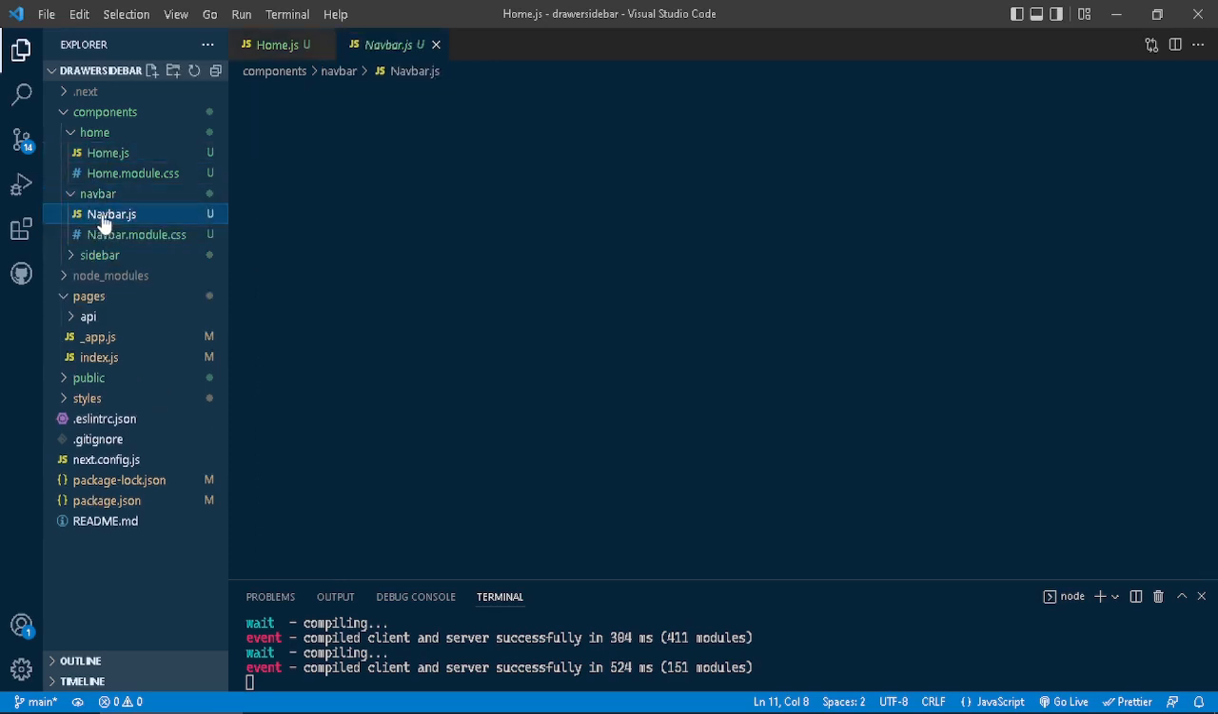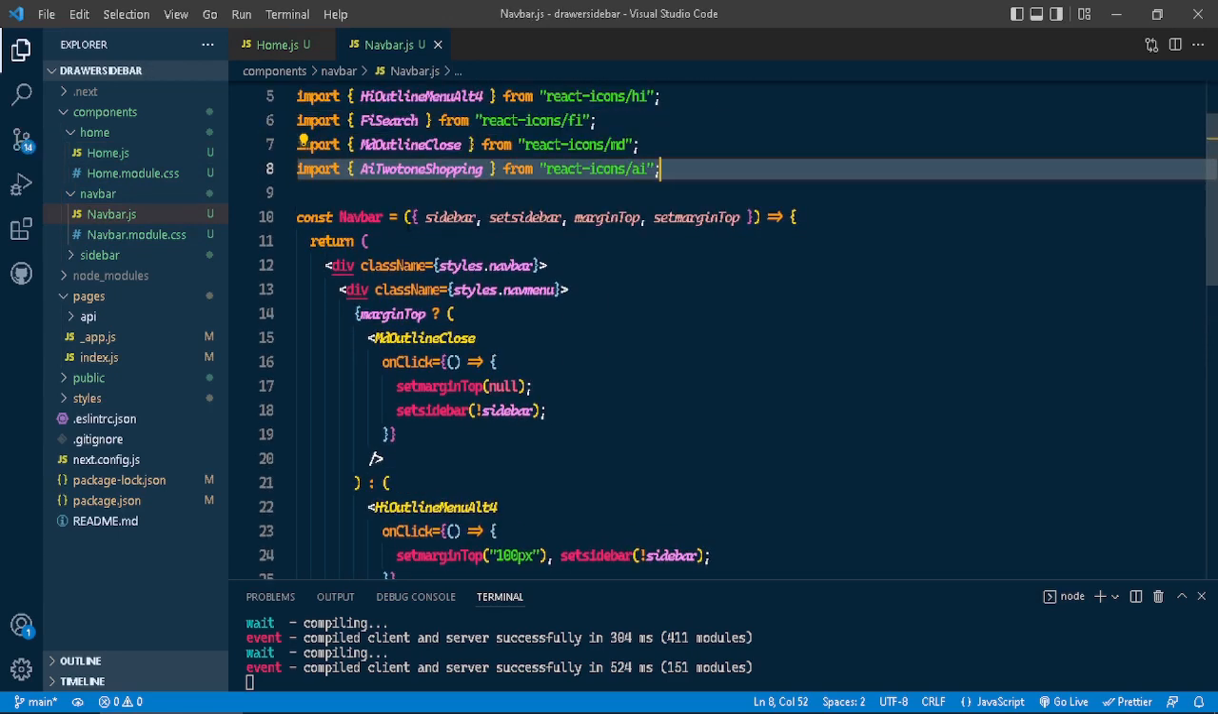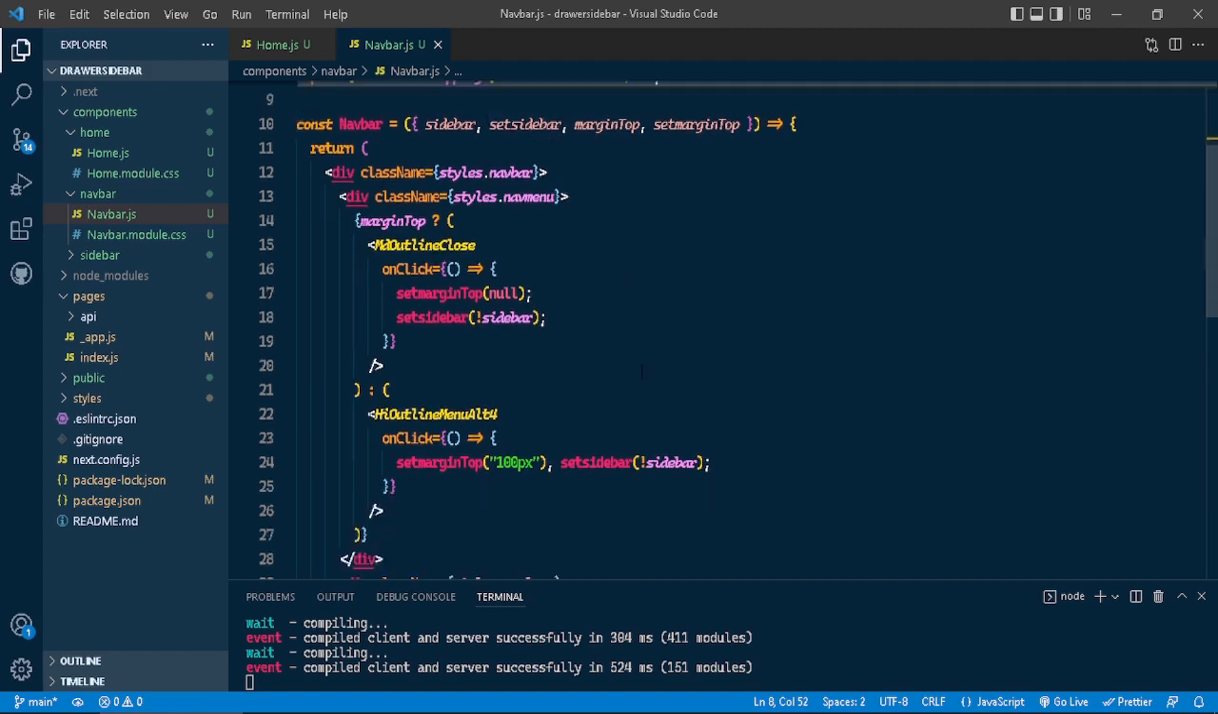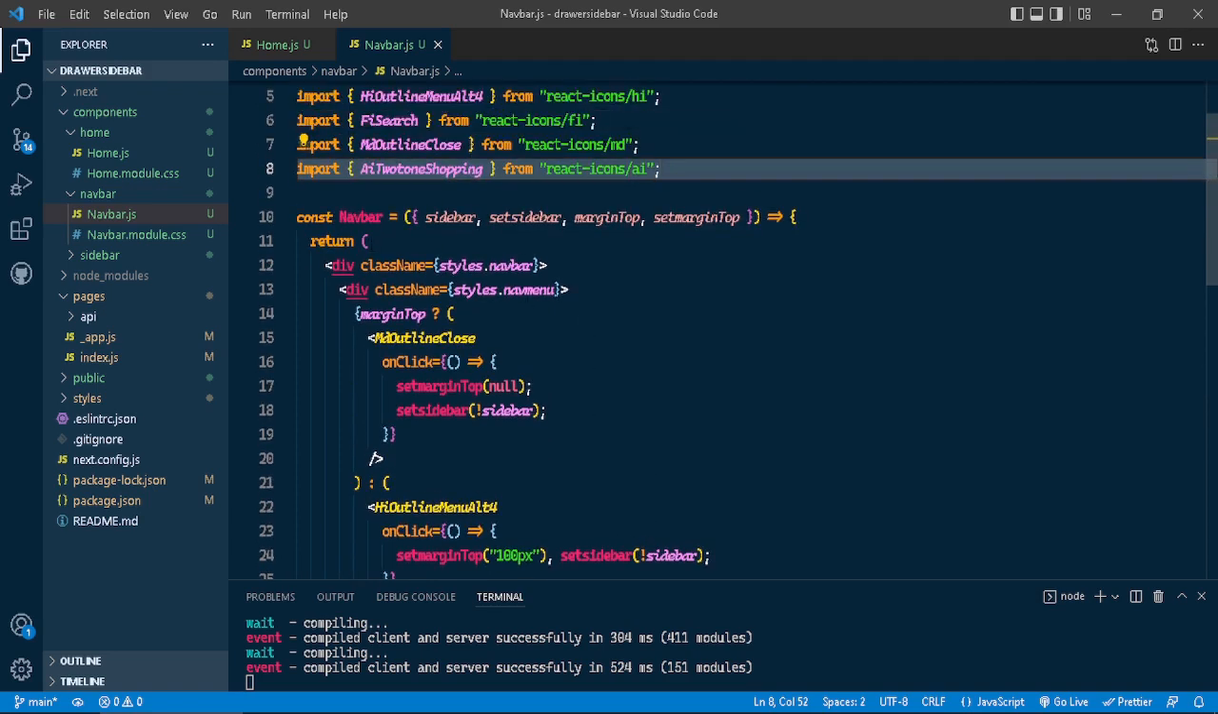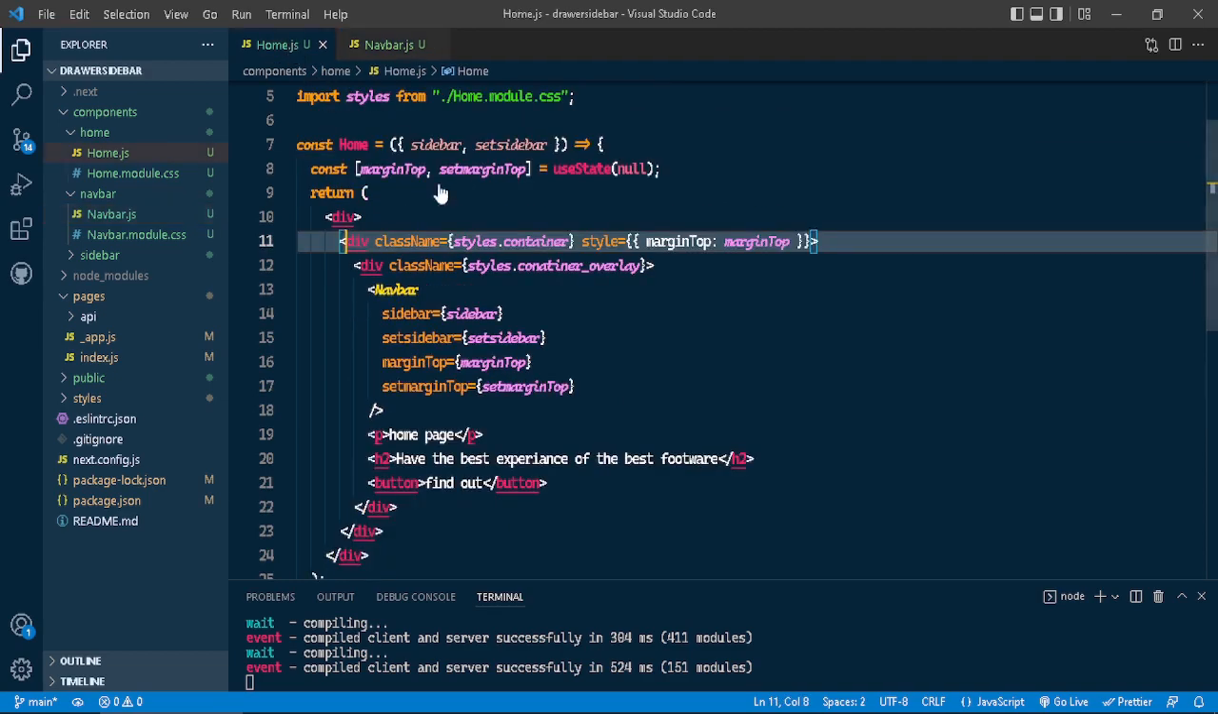Then when I open navbar.js, I have the variable and the function here, sidebar and setSidebar. Then what happens is that I have two icons that are rendered conditionally, also depending on another condition, which is the margin top. The initial state of the margin top is null. I have done that in home.js, and then I've passed them to this navigation bar.